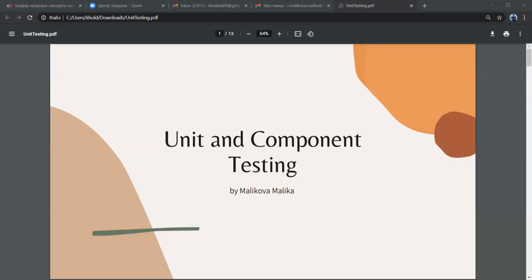So today's topic is unit and component level testing. So I will share my screen now. 1 second. Okay. Can you see my screen now? Yes. Okay. So today's topic is unit and component testing.